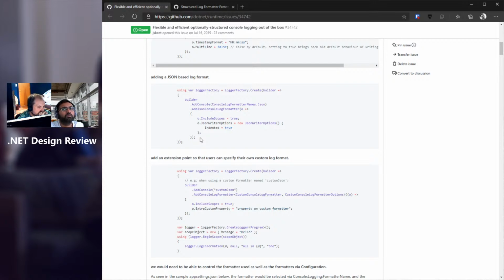There are other ways to set the name of the formatter. I think that would lead to the next bullet point, which says we would need to be able to control the formatter used as well as the formatters by configuration. So in the absence, if you scroll down a little bit.